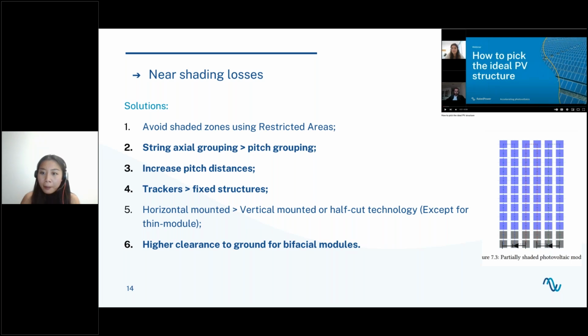And then also, we suggest that for mono modules, we can mount them horizontally instead of vertically in order to eliminate the power loss due to the shaded area from adjacent rows. But here there is an exception. If you're using thin-film modules, this doesn't really affect anything. And then finally, you can increase your clearance to ground to bring more irradiation for bifacial modules.